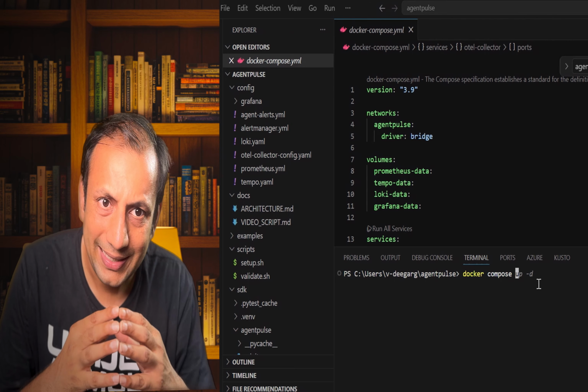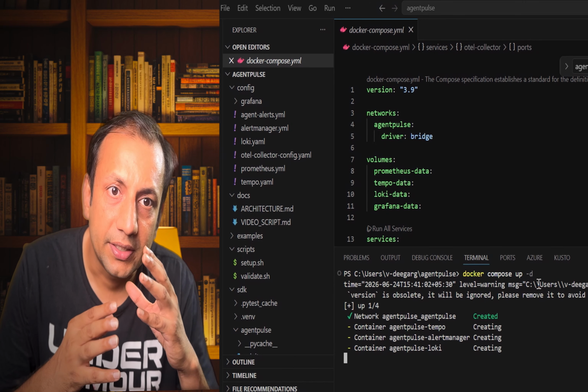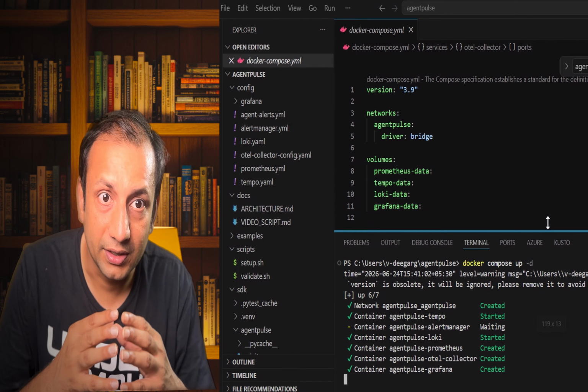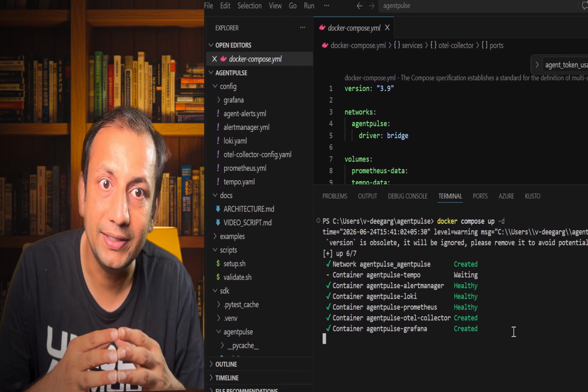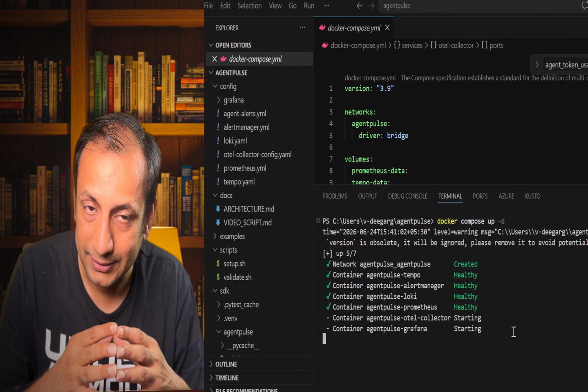First, let's spin up the observability stack using one command. So we just need the docker compose command and 6 containers. That is the OpenTelemetry collector, Prometheus, Tempo, Loki, Alert Manager, and Grafana, all pre-configured, all wired together. We'll wait for it to be healthy. When everything is healthy, Grafana is set to be running at localhost port 3000.